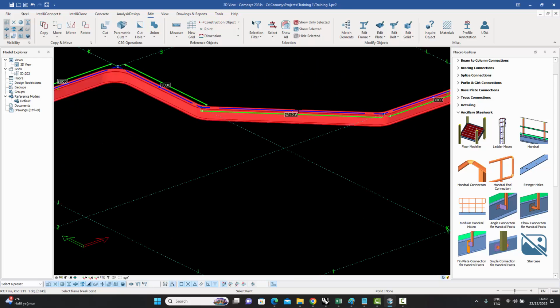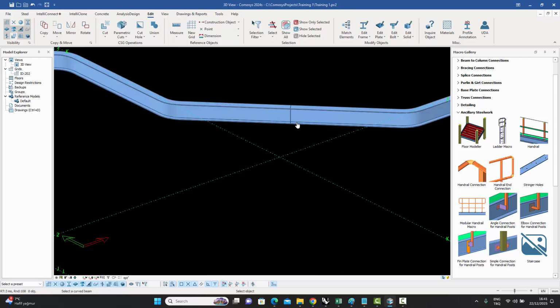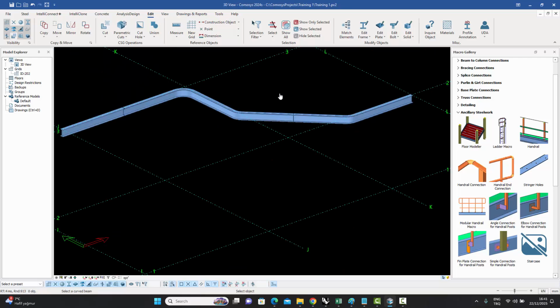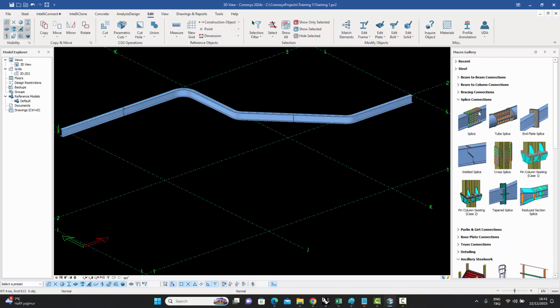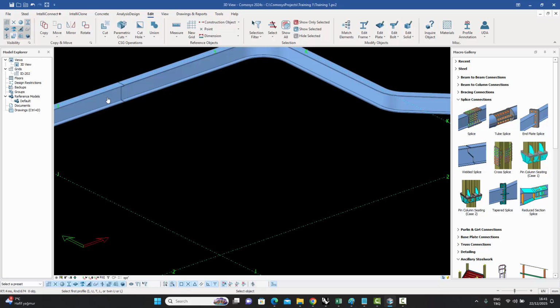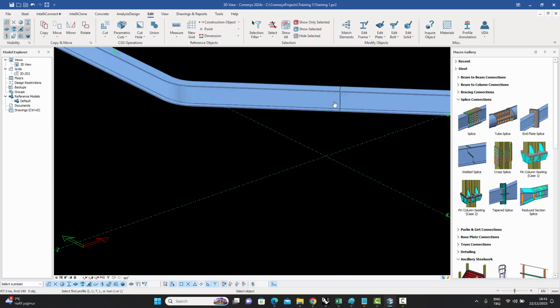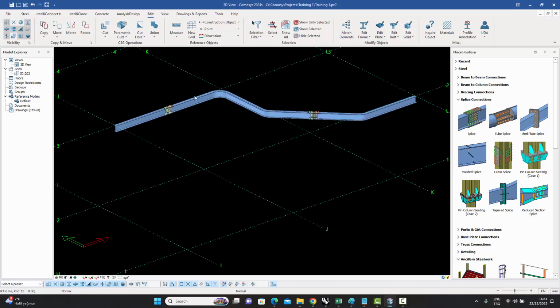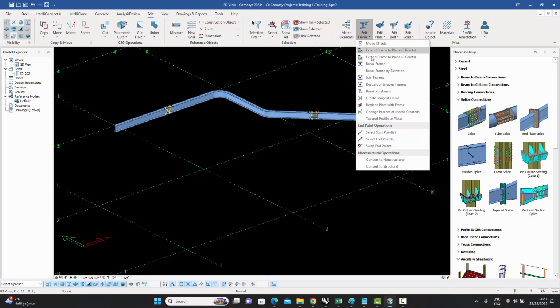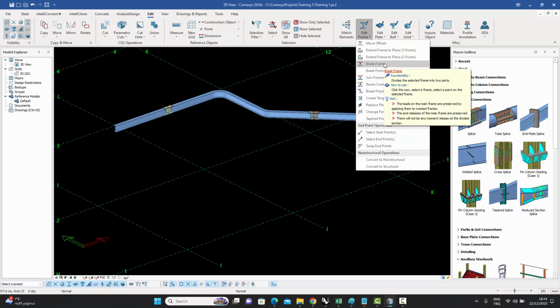Similarly, I can select it again and give it another point over here, and it breaks it at that point as well. And after this point, if I wanted to, I could just make my splice connections between the two. So this is a very convenient way of breaking polybeams, just like you would use the break frame command to break normal frames.